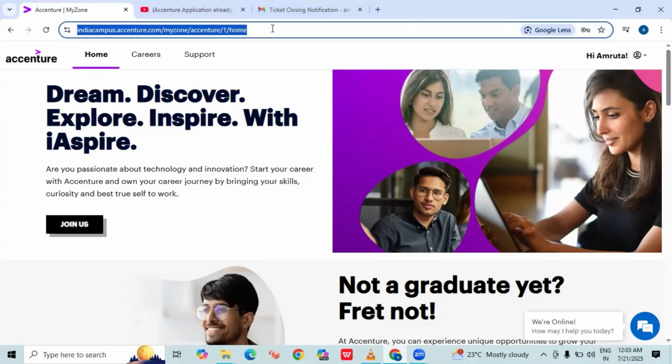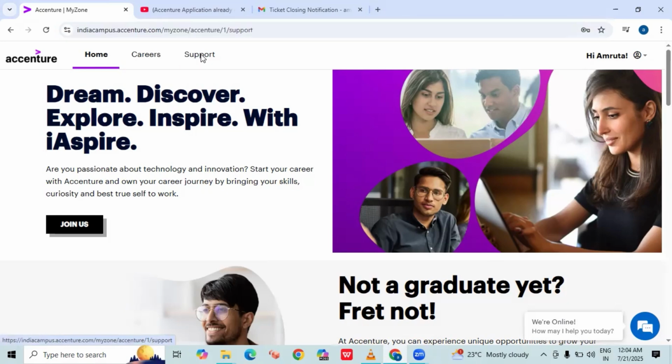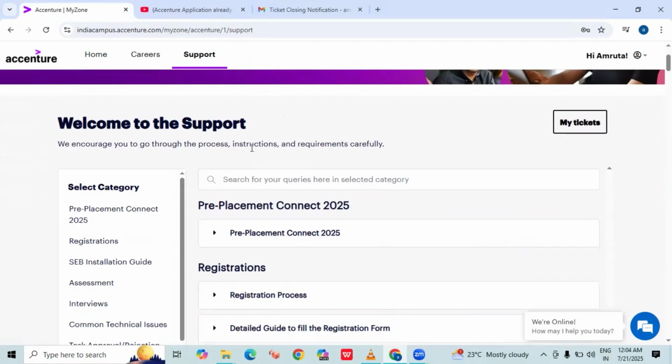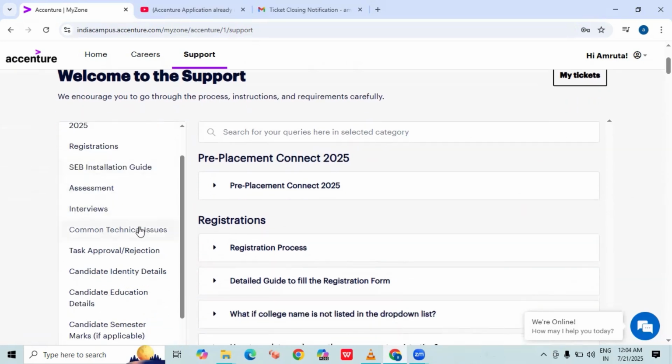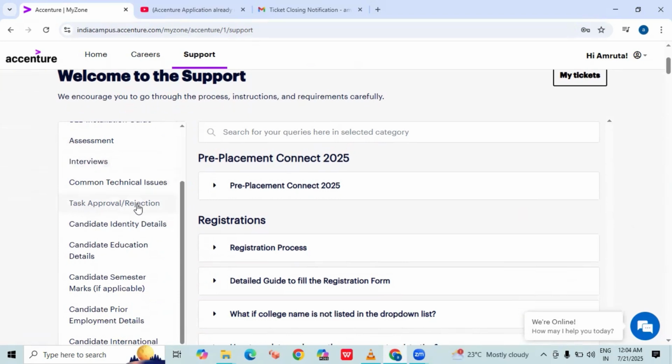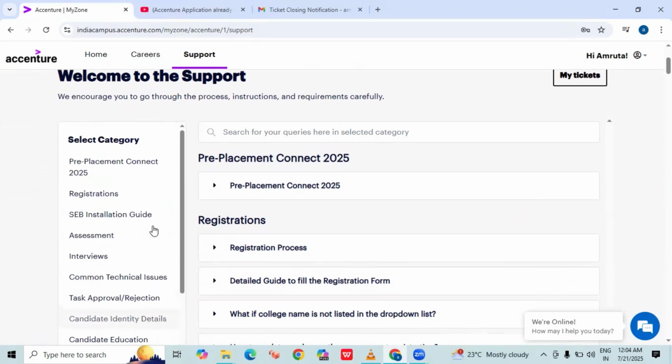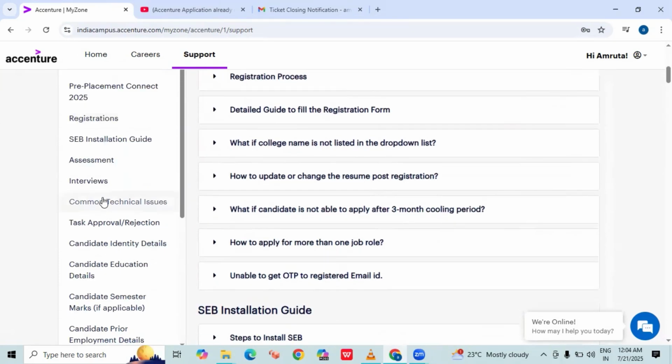So here we have to go to the Accenture My Zone Career Portal. In this, you can see three options: home, career, and support. In the support category, we have different categories regarding registration, assessment, interview, common technical issues, task approval, rejection, candidate identity details, like that. So now we are currently facing an issue with our OTP, so we have to select the category registration.